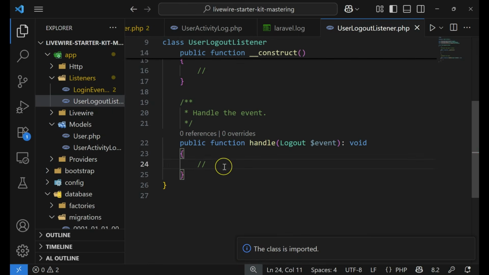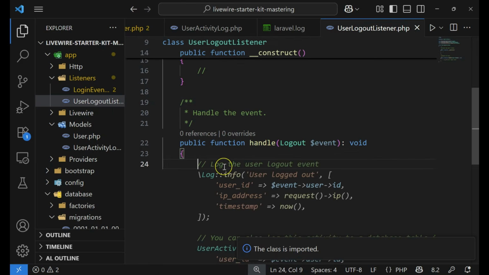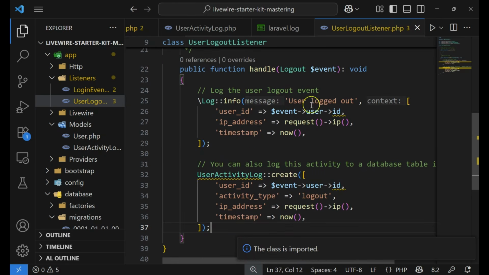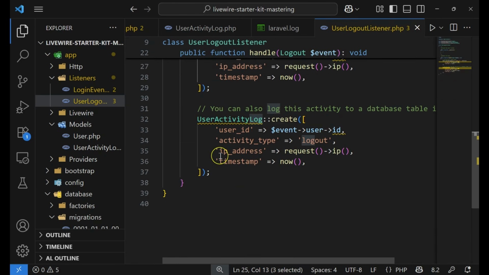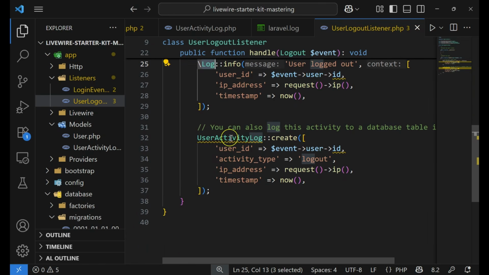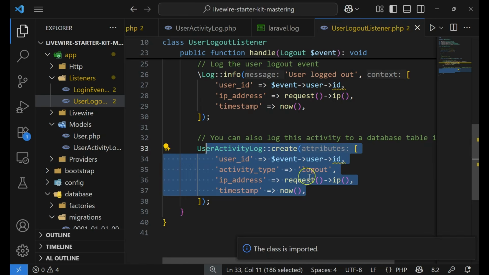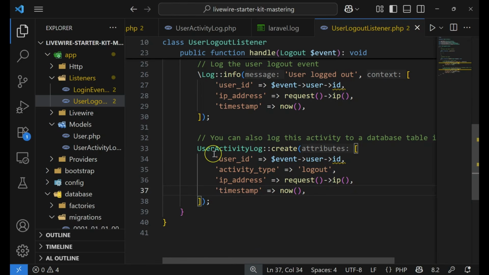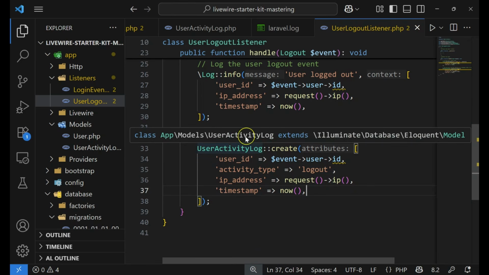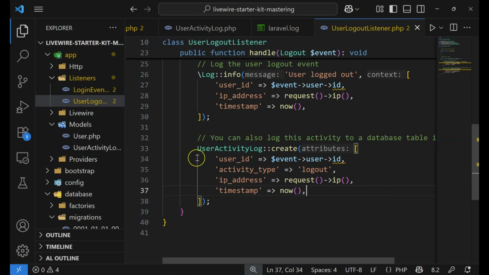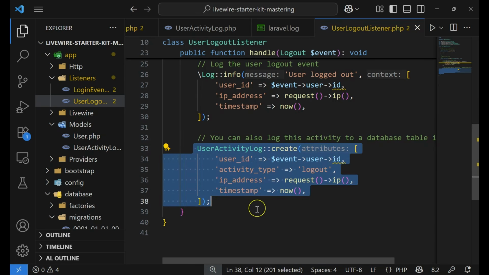And now here, let's redo it again. So we'll log it on the log, which is our log file, and then we need to log it in our model. So let's import that table, and then here the activity type will be logout. So that is the only information that will change for now. If you want to log other, more details, you can just update the migration, you can update the model, and then you can update those details here.